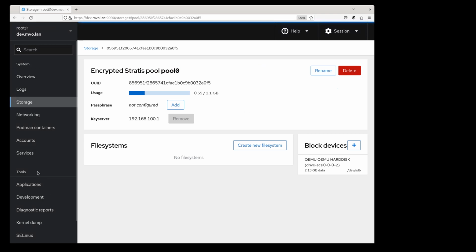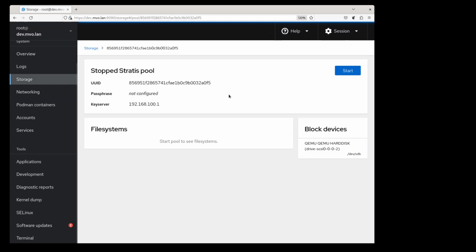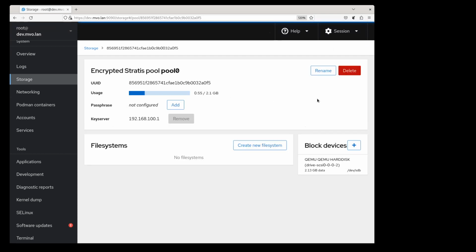And if we go to the terminal now, we can stop this pool. Cockpit can't do it yet. It might be able to do that in the future. Not sure how useful that is. So now we have a stopped pool. It still tells you that it doesn't have a passphrase, but that it does have a key server here. So if we press start now, it gets unlocked by using the key server.